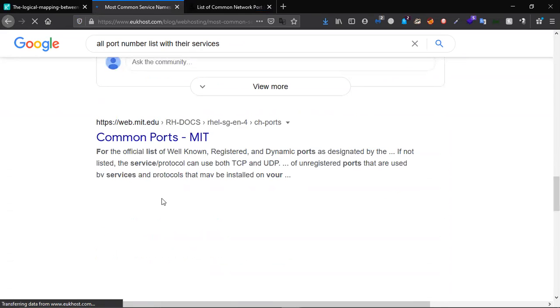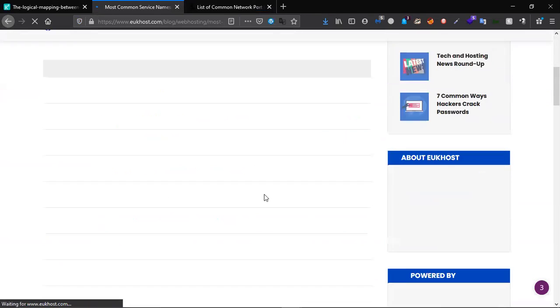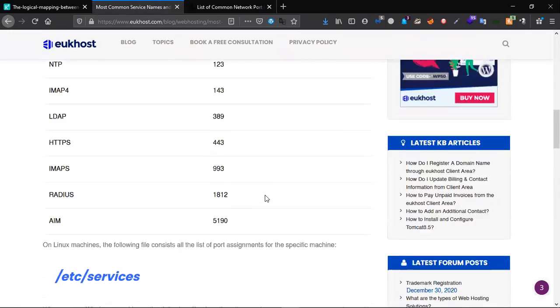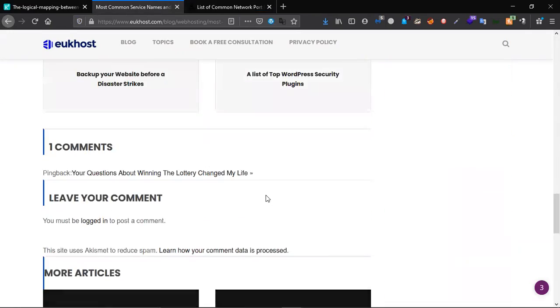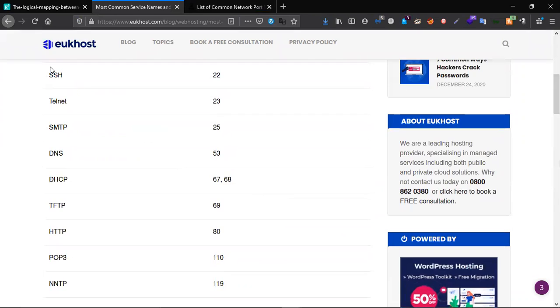One website is there. You can go with all the common port numbers. Yeah, these are, it is very less actually.